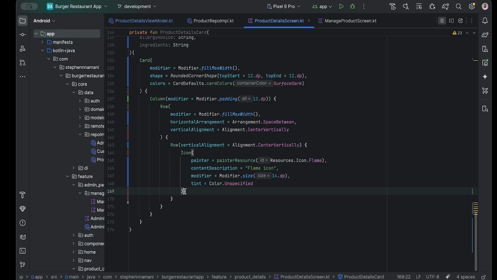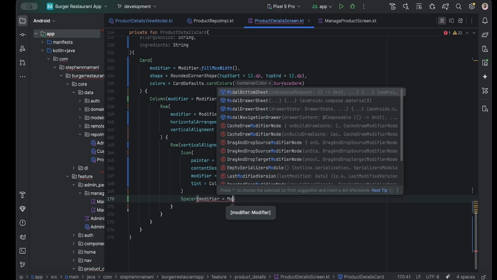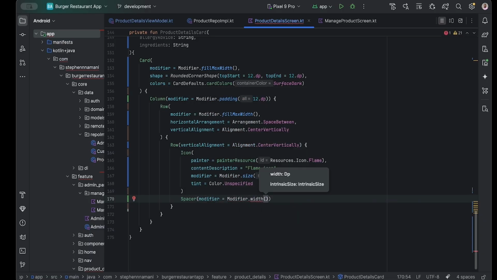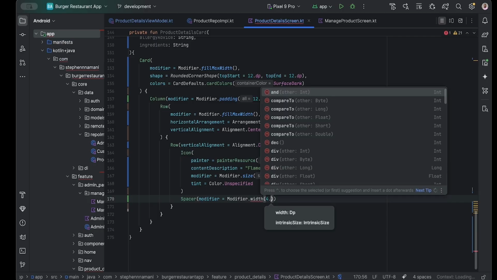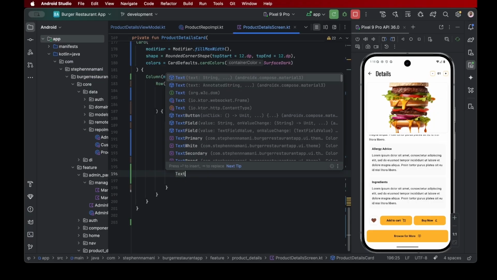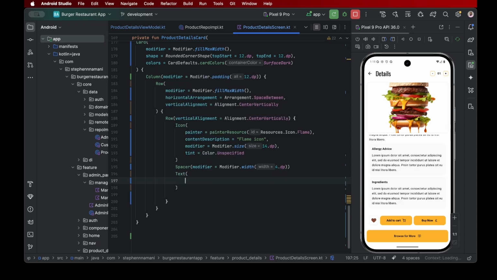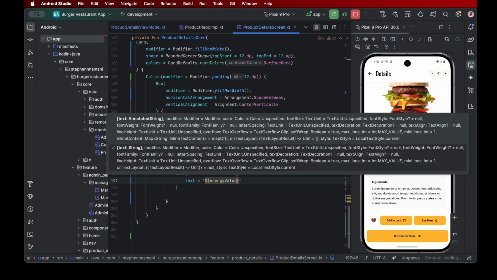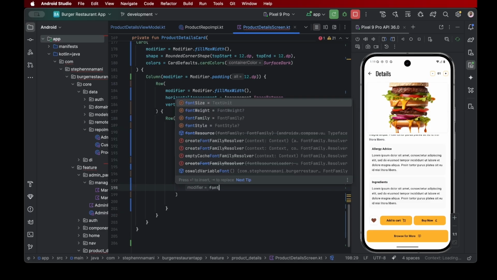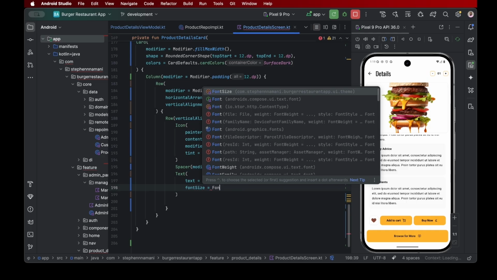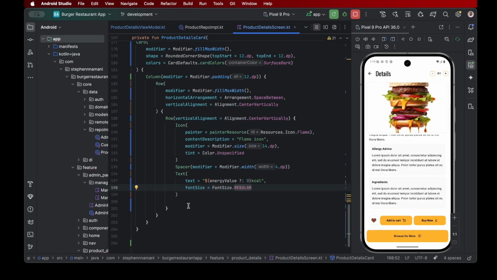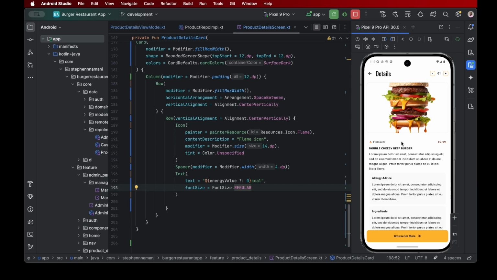After that, let's add a spacer, a width. Let's add a width with a spacer. So modifier dot width, and let's set that to just 4.dp, that should be fine. Under the spacer, let's add a text, and this text is going to be our energy value. So we return 0, then don't forget our unit. The font size is going to be our font size dot regular like this. Okay, so now that we have added that text, let's add this price text as well.